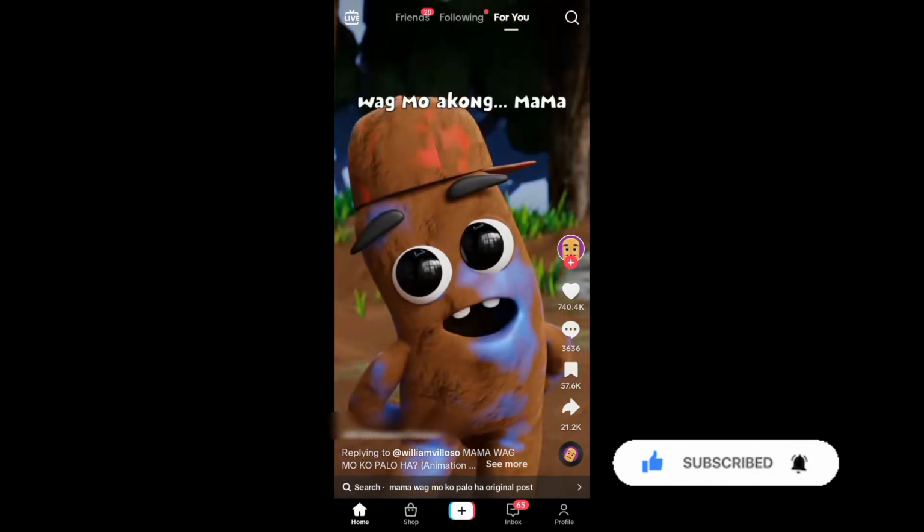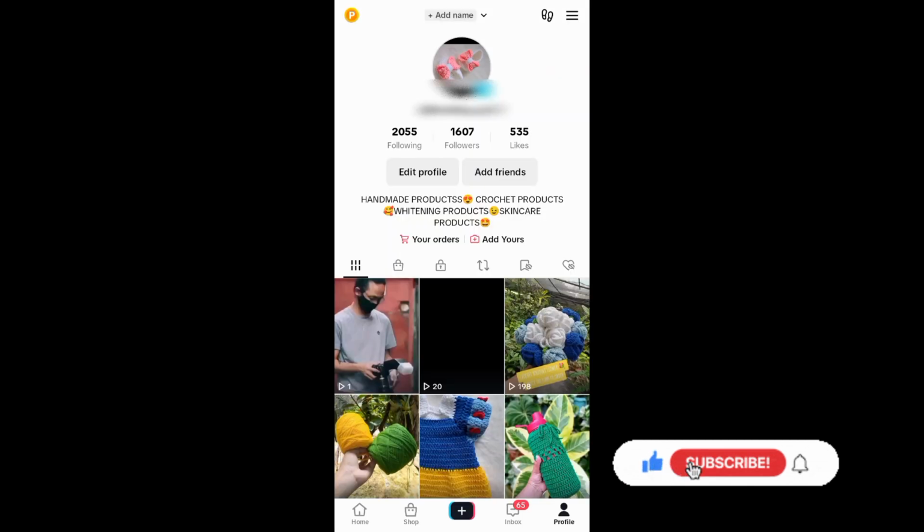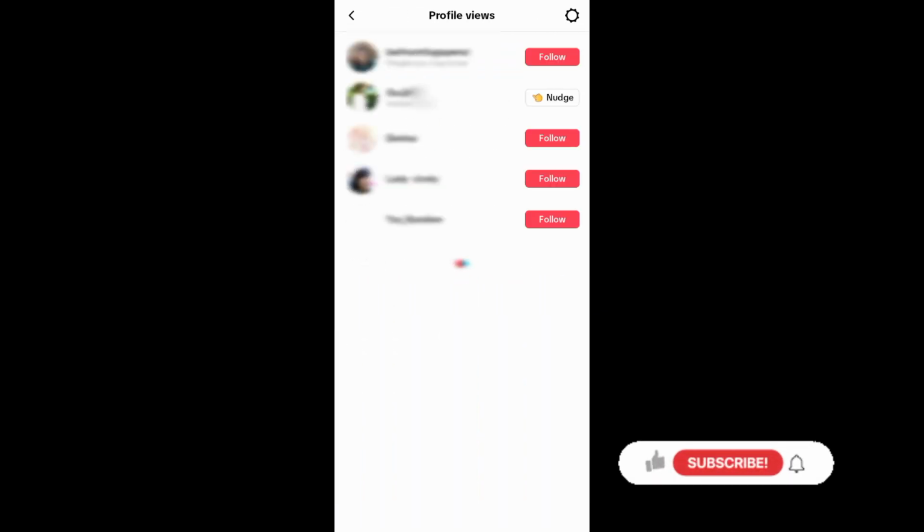To start, open your TikTok app and then go to your profile page. Now right here on your profile page, you can see at the top this icon. Just tap on that. It will then direct you to this page where you can see who views your profile.